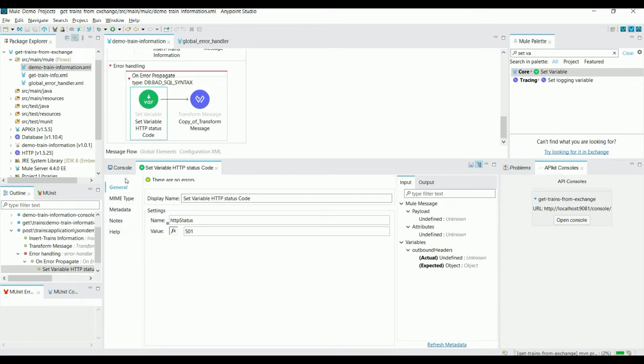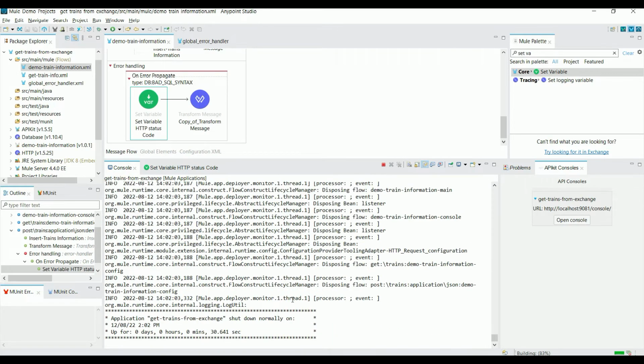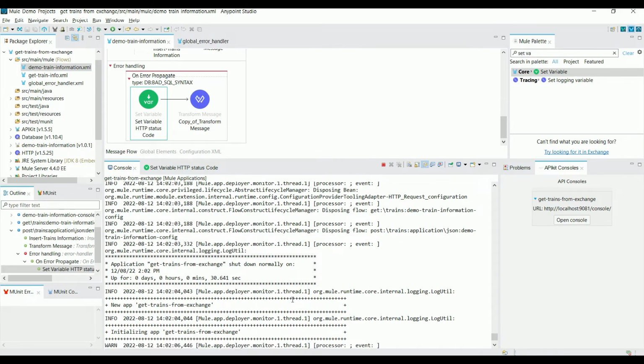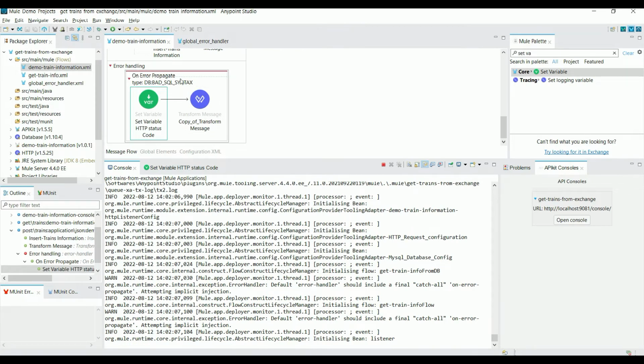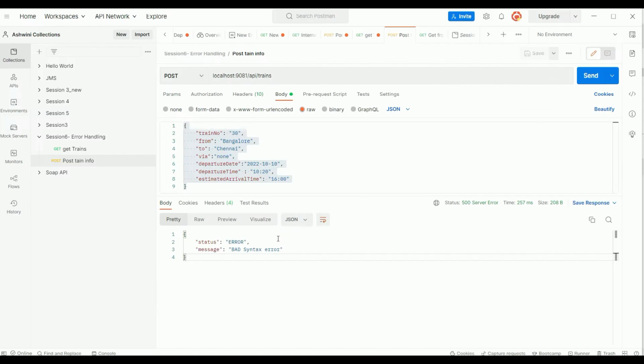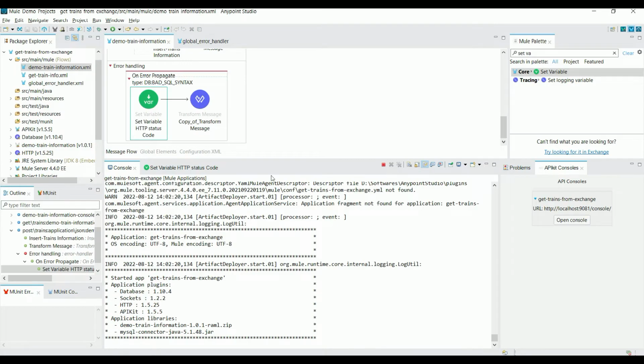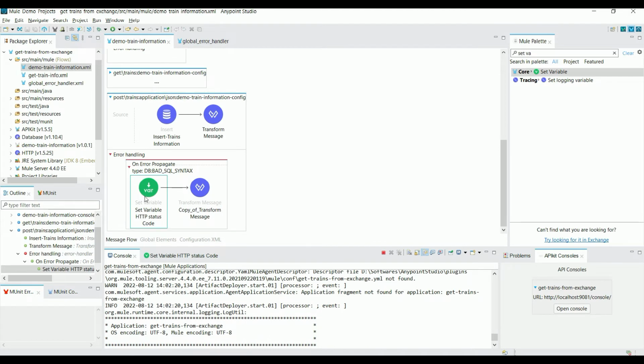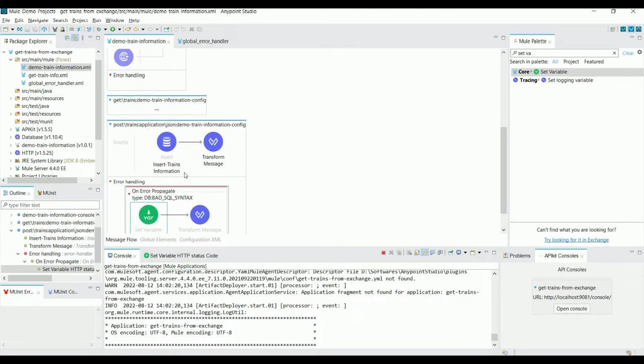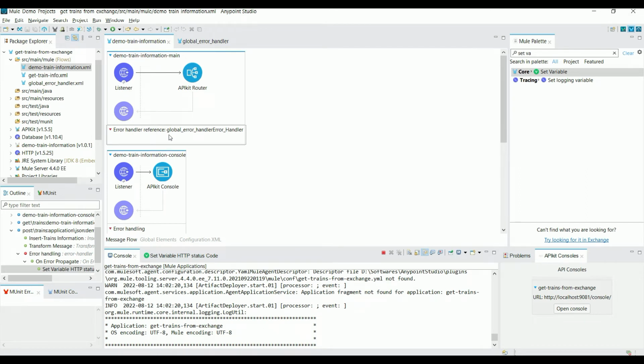HTTP status. This way we can override the HTTP status to the status code that we want. If you want to customize the status code and give the status code of your choice, you can do that. The HTTP status variable is overridden to 501 and the same is returned and displayed to the user. We have changed the 500 to 501. By default it was 500 and now it's 501 because we are catching the exception and giving the custom HTTP status and payload, right? Now we have used on error propagate.